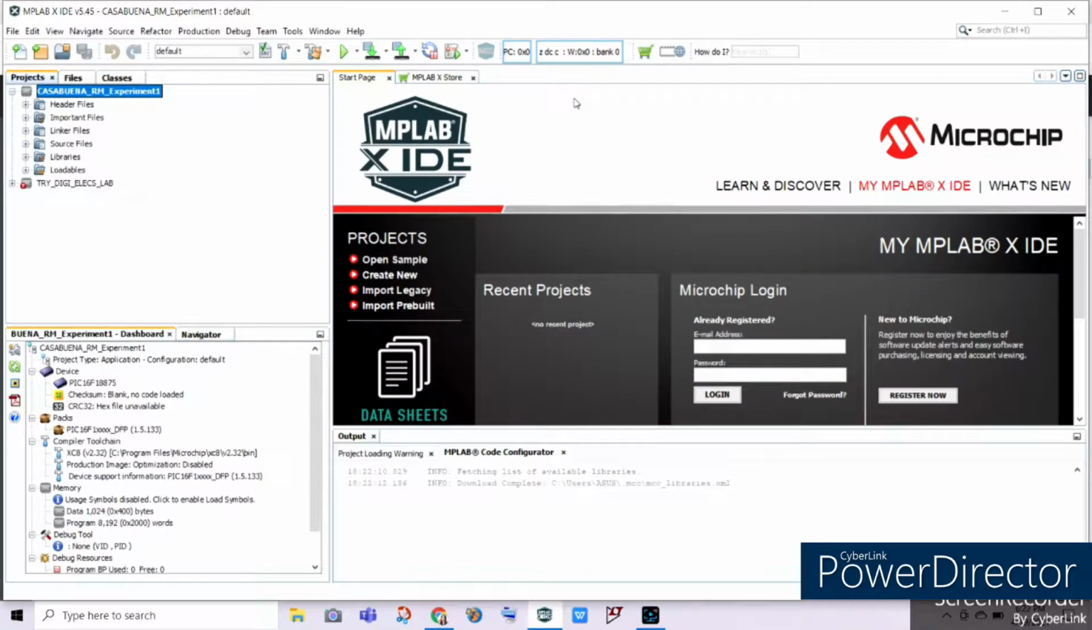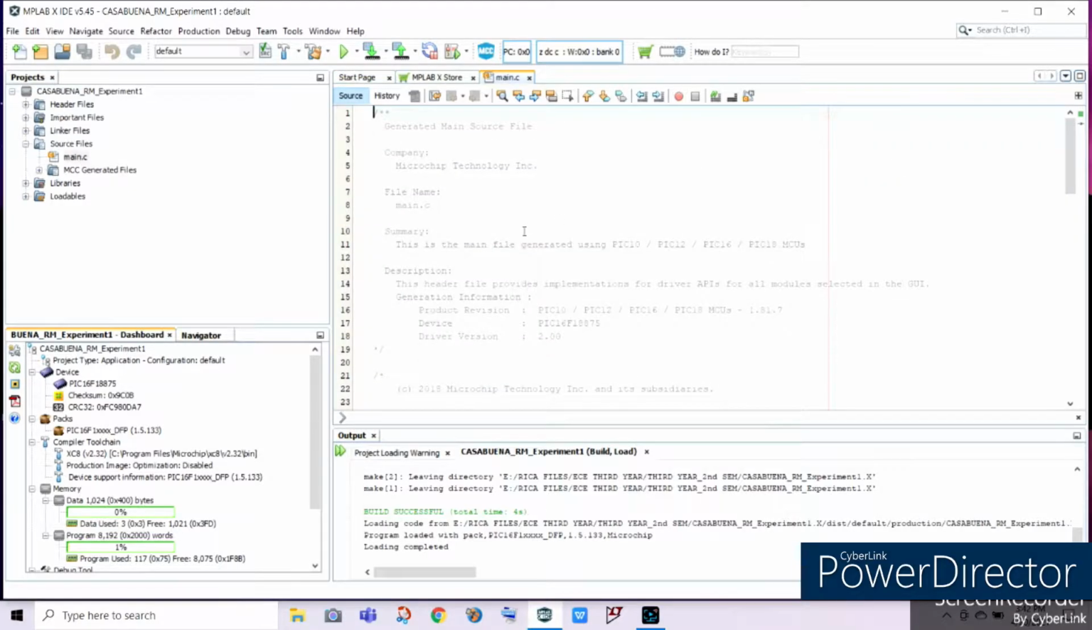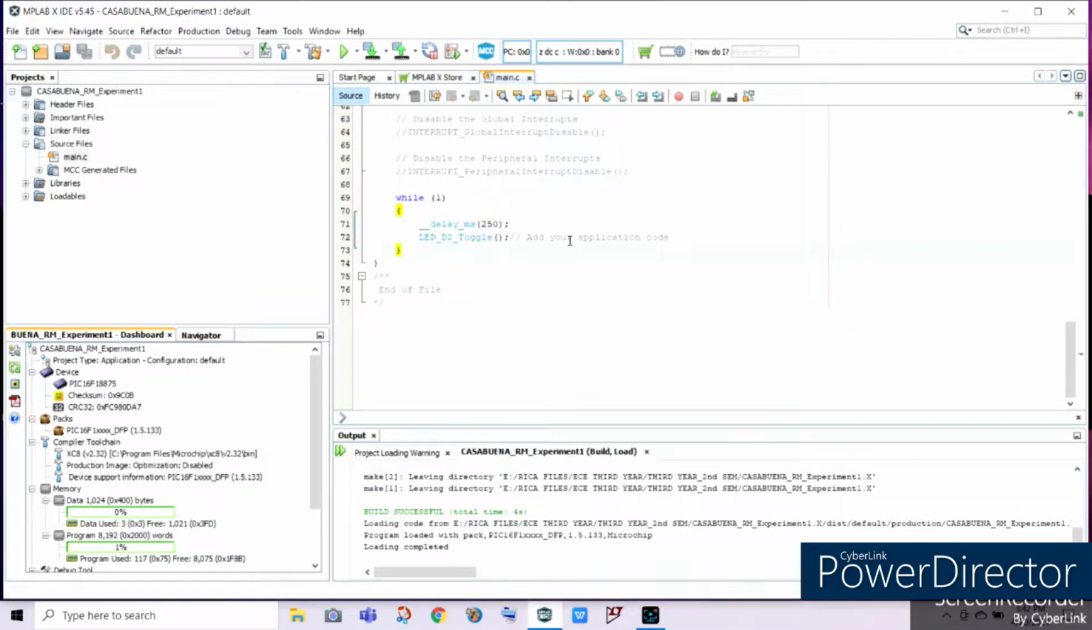Click that one. After generating, we should see here some headers, both generated header files and source files, and it should also have a generated main C file. So we can see the generated main C file here on this end, and on this area, we will be typing our code. So we have to type this code here.